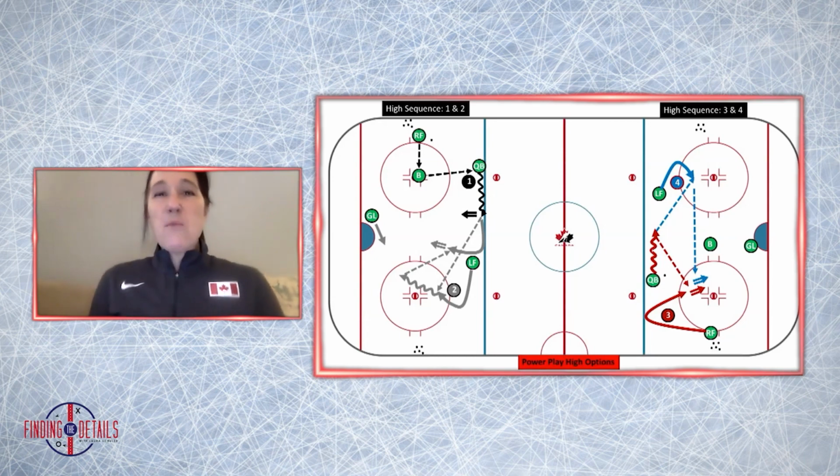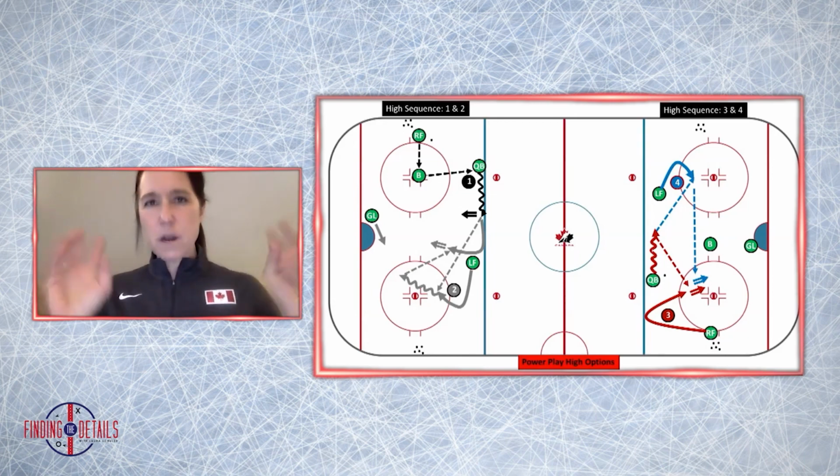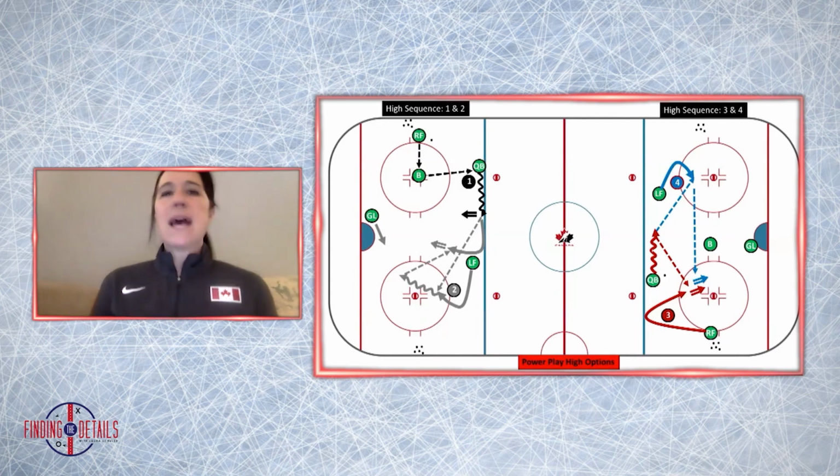I want our players to have the confidence to attack from either side of the ice. In a lot of those clips I showed you, especially from Toronto, and I'm a huge Toronto fan, you see them attacking from both sides of the ice. It's not just one side or the other. So when you're working your power play, get your players to have the confidence to attack out of both sides of the ice.